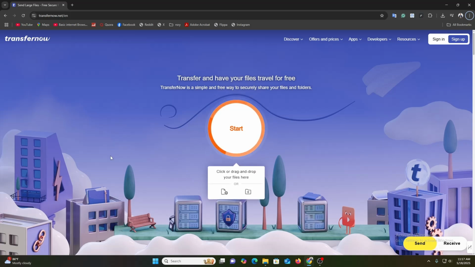So what is TransferNow? TransferNow is a platform where you can share your files and folders in a simple, free, and secure way. They allow you to share large files, like 5 GB.